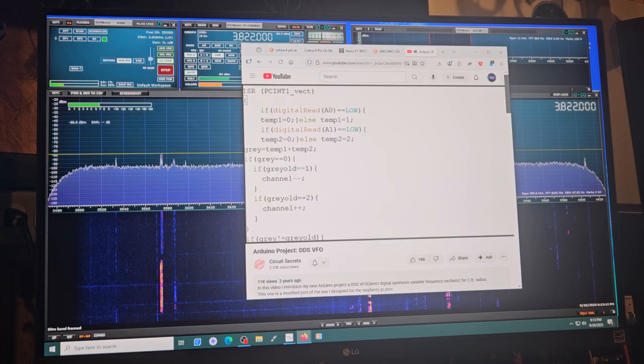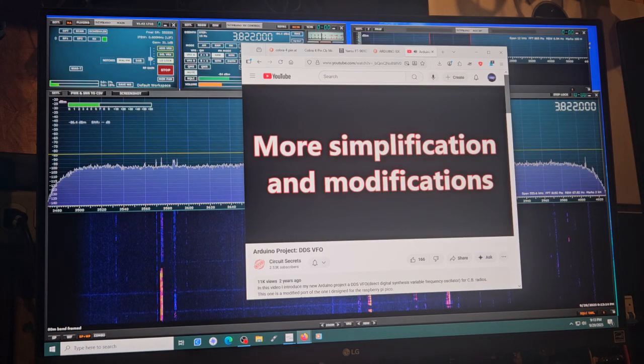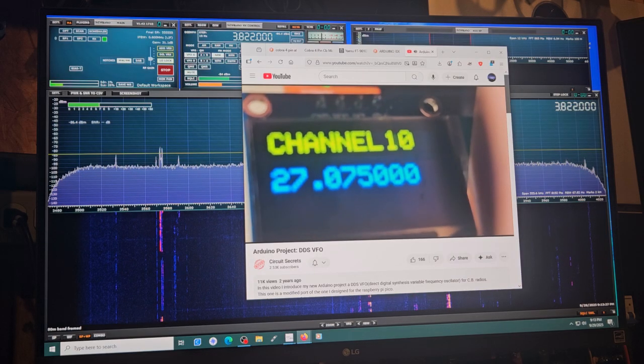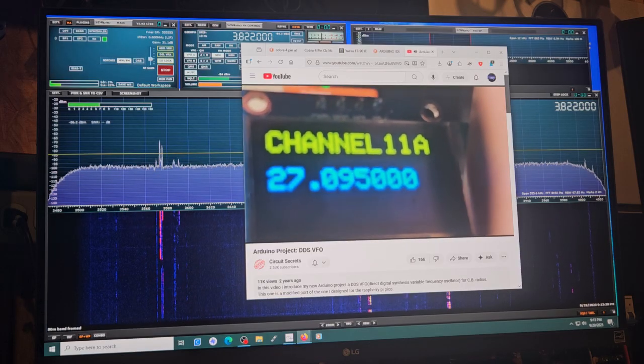Once the encoder was working, I modified the code to display the frequency channel and set the VFO frequency. I added the ability to reach RC or radio control channels. I then changed the channel limits to allow access to the export bands. A few more tests and it seemed to be working as it should.